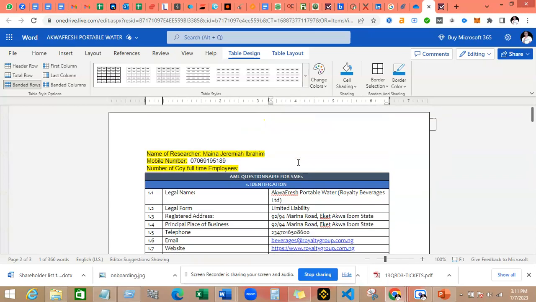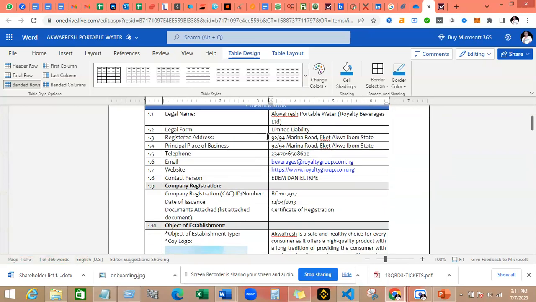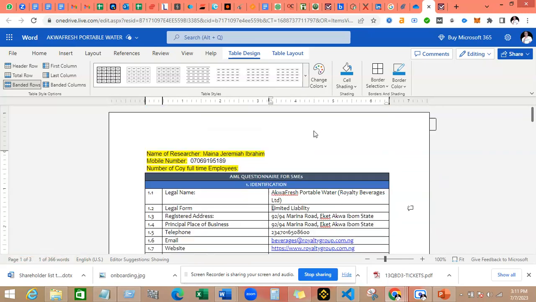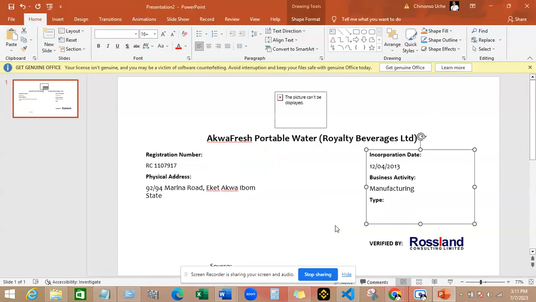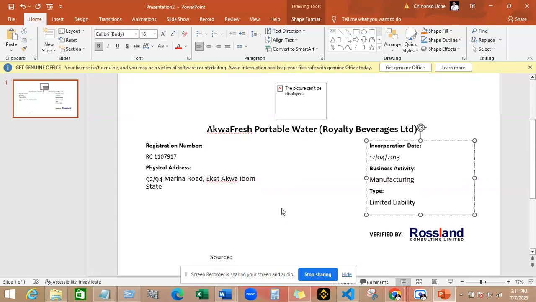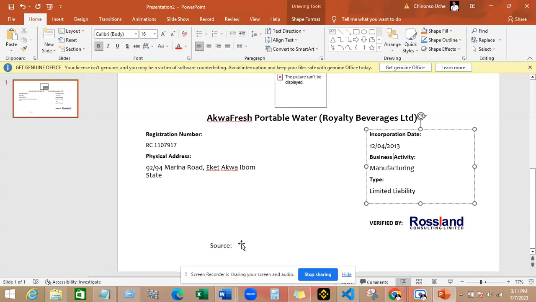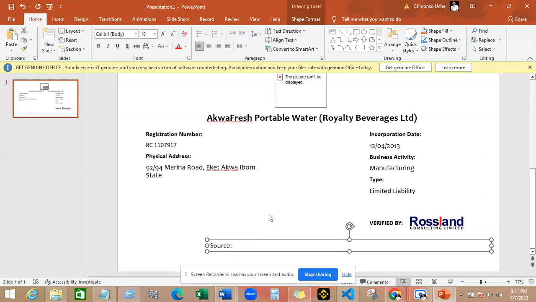So finally, type of company is the same thing as the legal form. It's a limited liability company. Yes, business size. Okay.